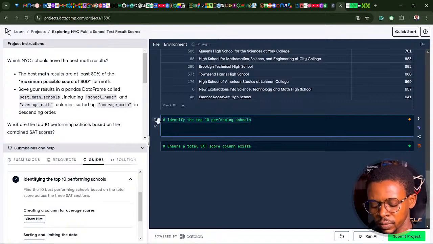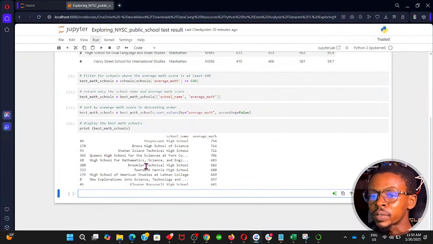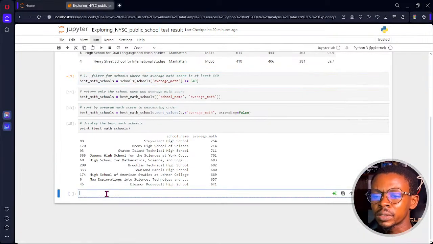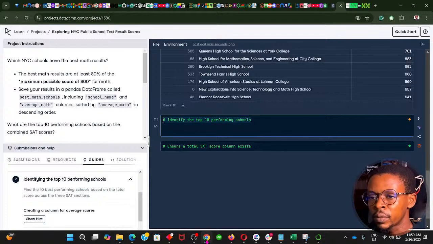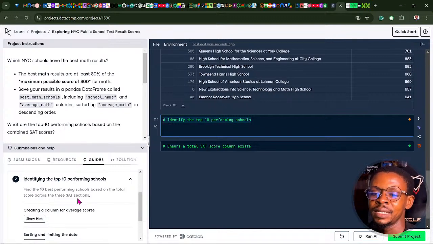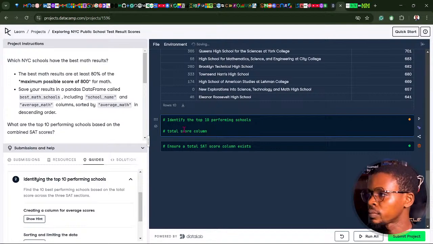So question number 2 now says, identify the top 10 performing schools based on the total scores. We want to sum the three scores. Find the 10 best performing schools based on the total scores across the three SAT sections. So we create a new total score column.